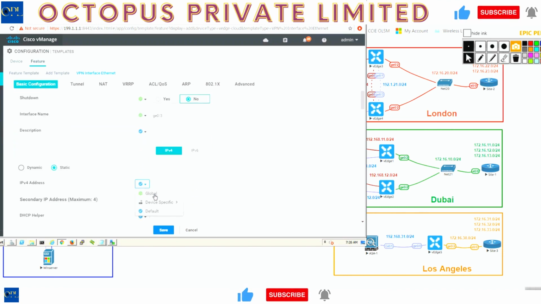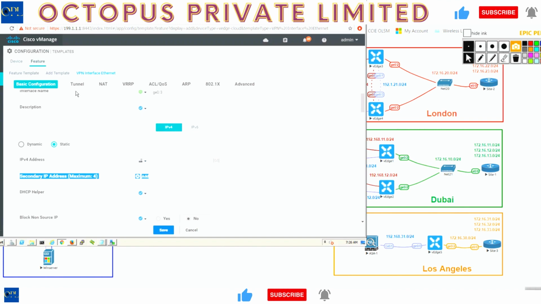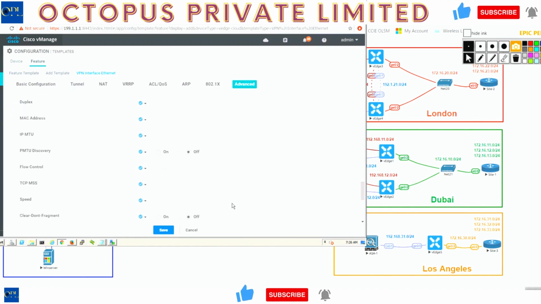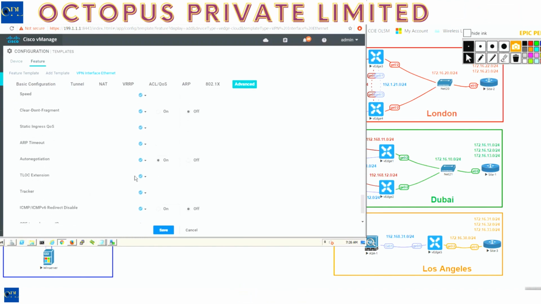Interface IP address, I'm going to say device specific. This is for gig 3. Also good. Now, is this a tunnel interface? It is not a tunnel interface. Instead, I need to go to advanced. It is a TLOC extension interface. So if you scroll down, one of the options is TLOC extension.